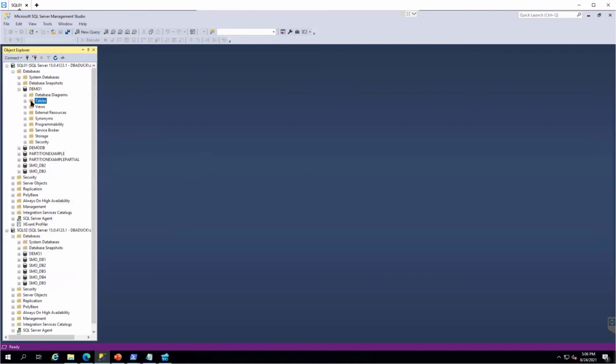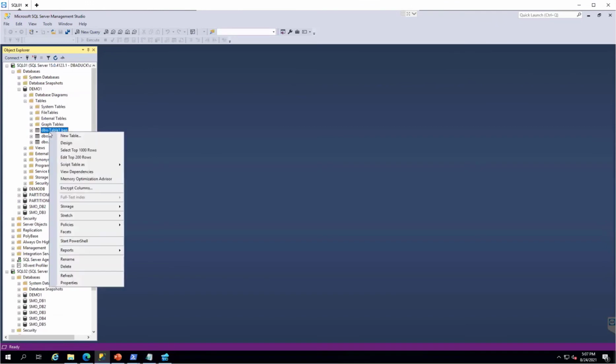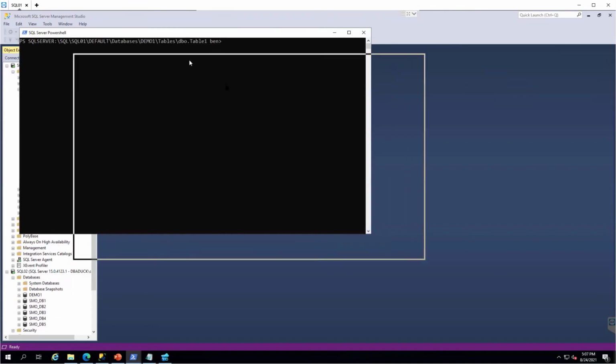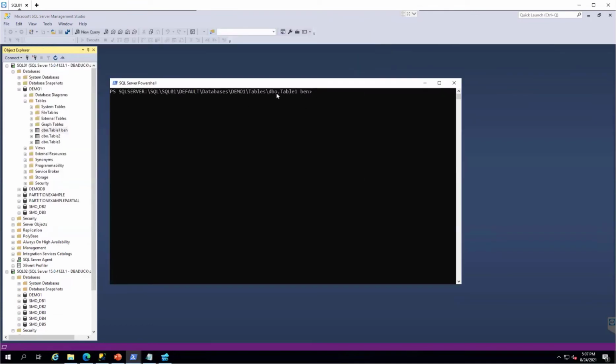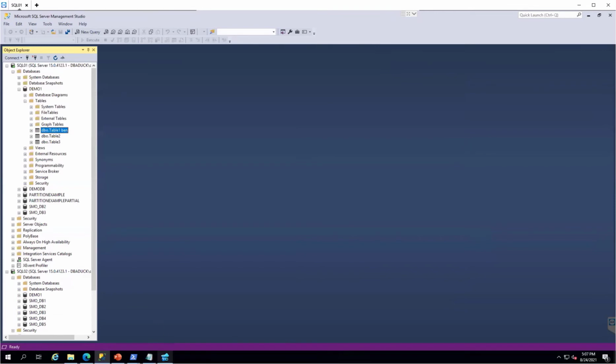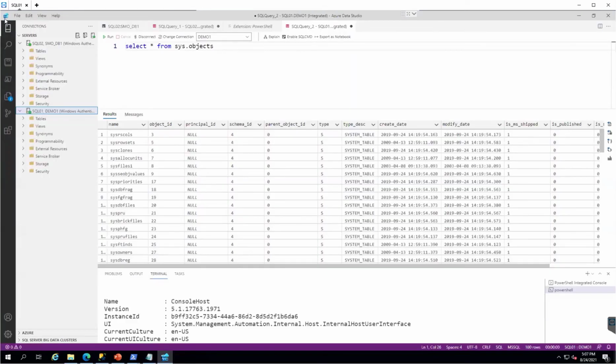All right, so Management Studio is nice, and you do have options. If I was at a table level and I right-clicked on the table and said Start PowerShell, it would bring me into that table. So notice the table here. I'm all the way in. We'll teach you this in a second once we open up our demo script. So let's go into Azure Data Studio and open up our demo script.